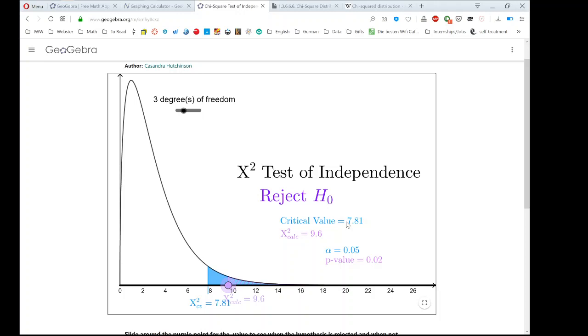So the probability that the number I get is bigger than 7.81 is only 5% if the assumptions of the model are true. And since it's so unlikely that the model is correct, if you're getting a number that's higher than that, that's what you would reject.